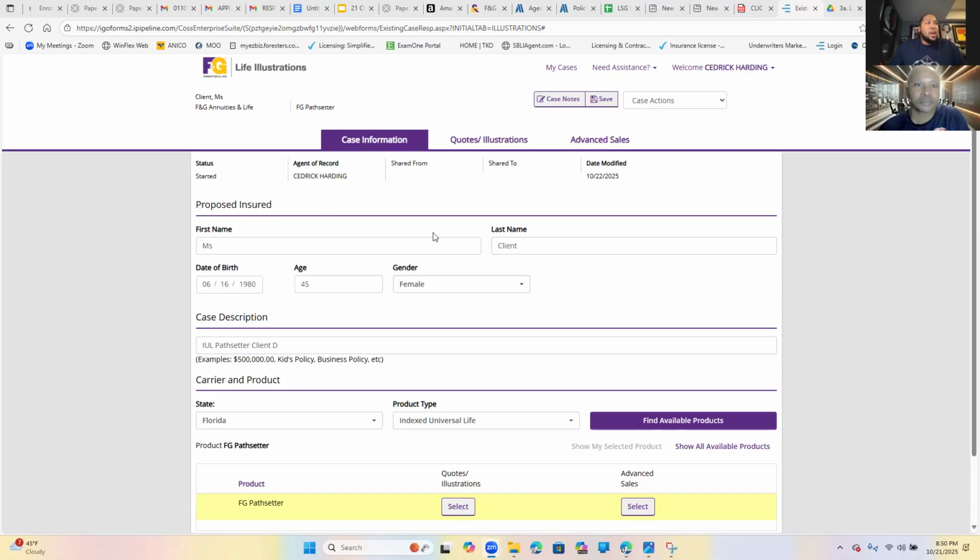We put in Miss Client. That's a generated birthday that we put. The IUL Path Setter is just in case it gets lost in between transition of the submission of the application. Pick the state, pick the product, which you should only have an IUL for F&G unless you're doing annuities. That means you're in the wrong place. And you're gonna pick the Path Setter, right?